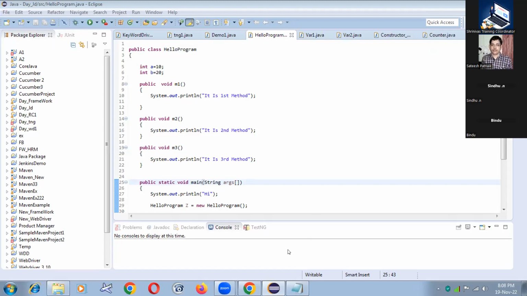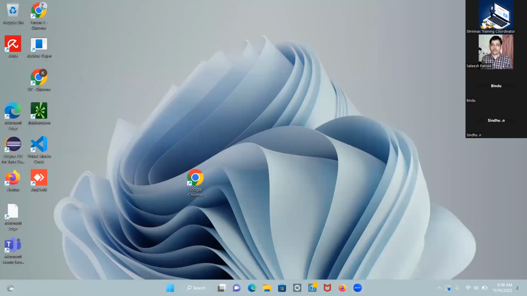Now, Bindu, please click on screen share. You have an option like share screen. Yes, click on that. Again, click on the share button. No need to select any option. Directly, you can go with share. Please open Eclipse.